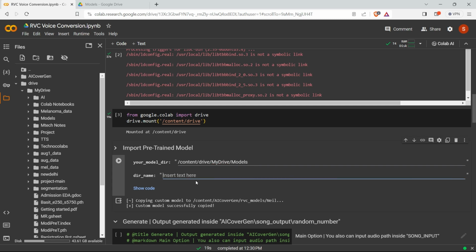And it is asking that we need to keep any name. Now it is going to create a folder and put this model and index file into that folder. So we need to keep a name for that folder. You can keep any name you want. Since we are going to train a Neil Tyson model, I'm just keeping Neil.